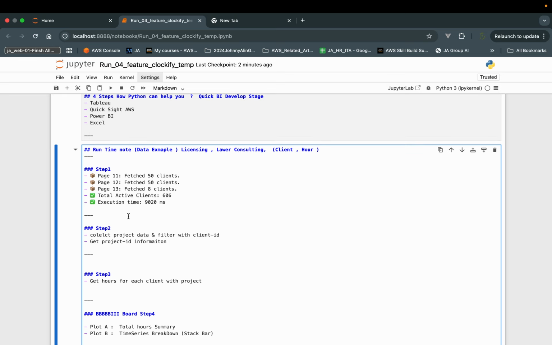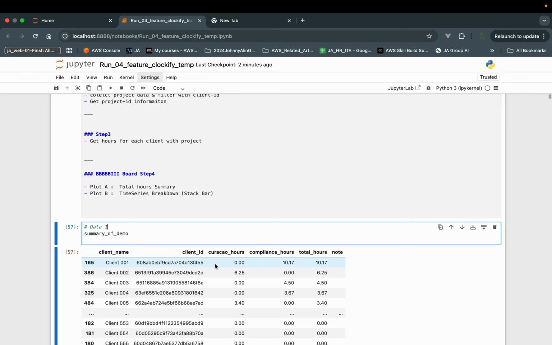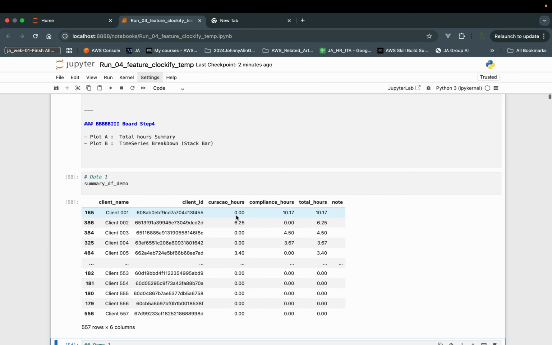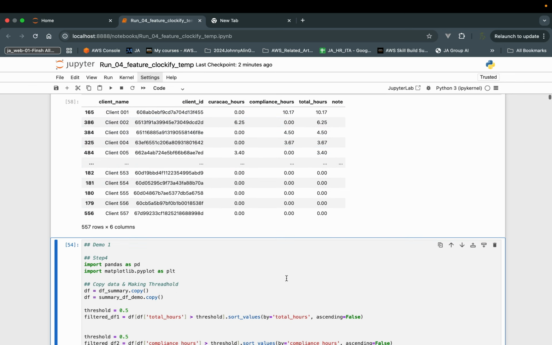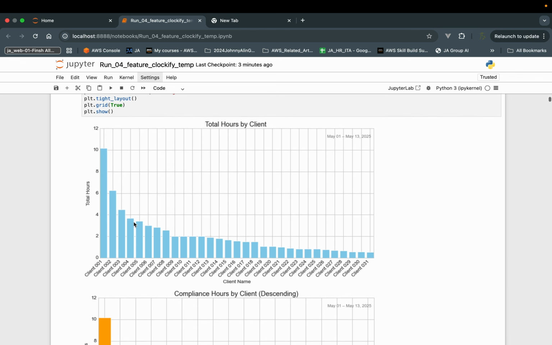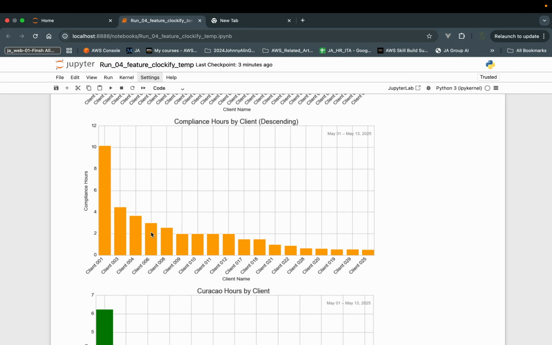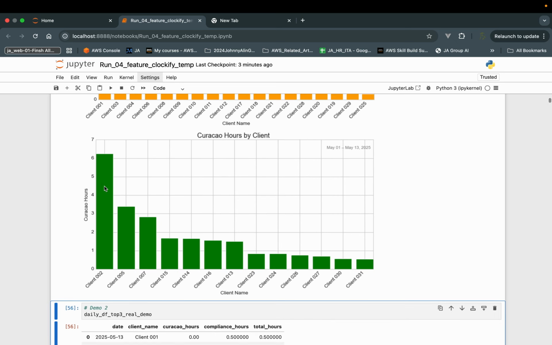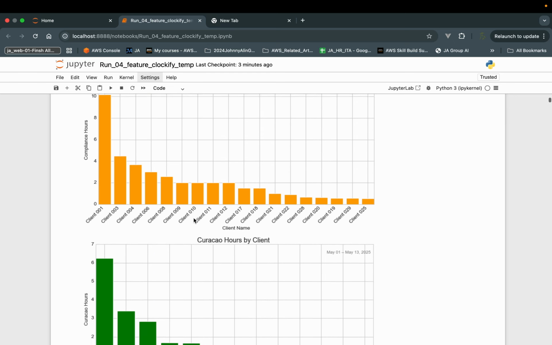Once we have gone through steps 1, 2, 3, let's jump to the dashboard. After steps 1, 2, 3, we have the data for each client and client ID, and each project with different hours and the total hours. Then we can plot the simple total hours. You can also break down by projects, one is compliance, in descending order, and the other projects as well. So you can get a good idea of how each client compares to each other.